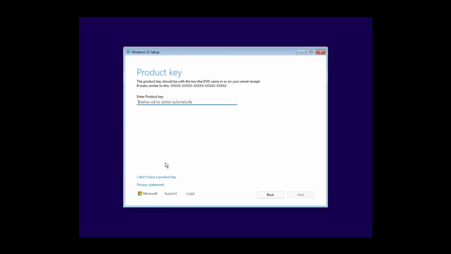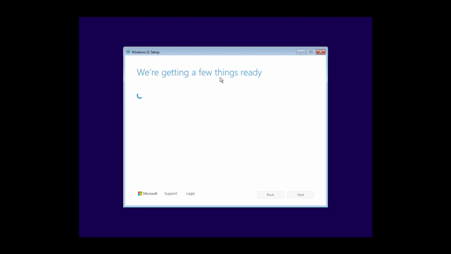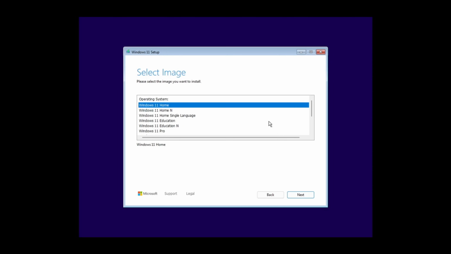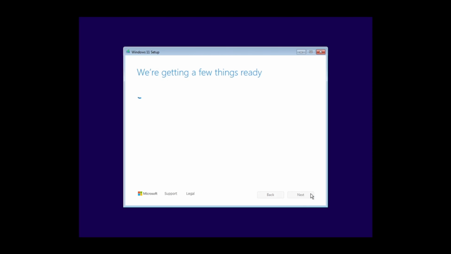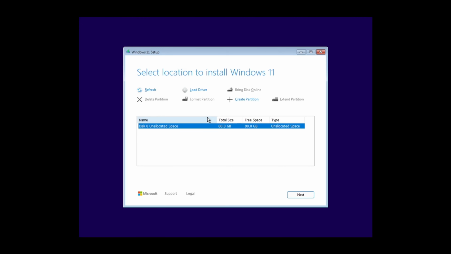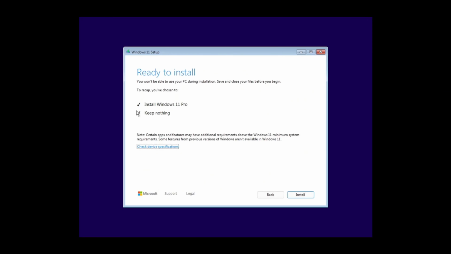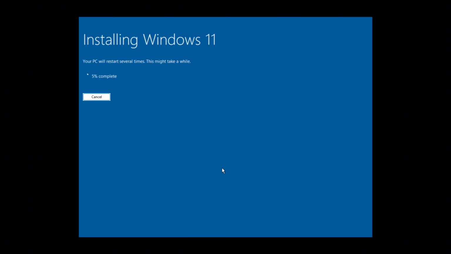Continue with the installation. When asked for a product key, you can select I don't have a product key. Then choose Windows 11 Pro as your edition, accept the terms, select your disk, and click Next. The installation will now continue without showing the system requirements error. Just follow the steps on screen until Windows 11 setup is complete.